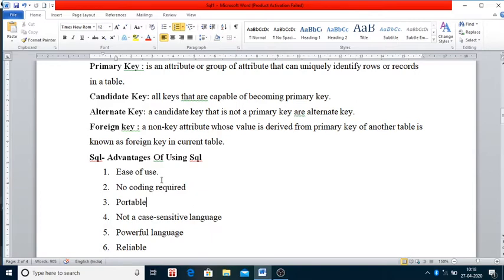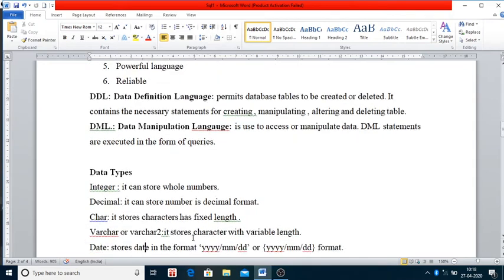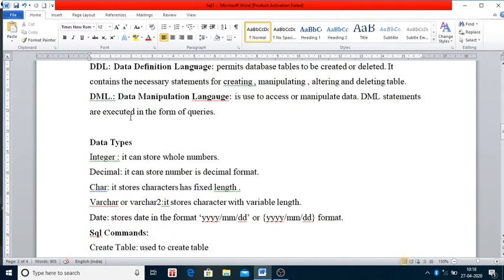Advantages of SQL. Easy to use, coding is not required, portable, it is not a case sensitive language, it is powerful language, reliable, etc. Now there are two types of commands, DDL and DML. DDL means data definition language, which is used for creating, altering the structure of a table or database. That means create database is DDL. Creating a table is also a DDL. Adding a column in a table is also DDL. Deleting a table is also DDL.